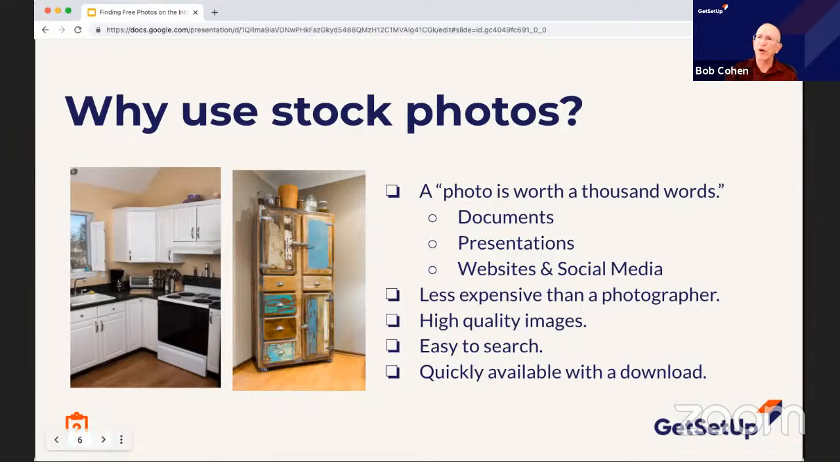So any questions about what a stock photo is? It's a photo that is used. It's not exclusive. It's something that can be used over and over again by multiple people. And there's a lot of websites where they're available.